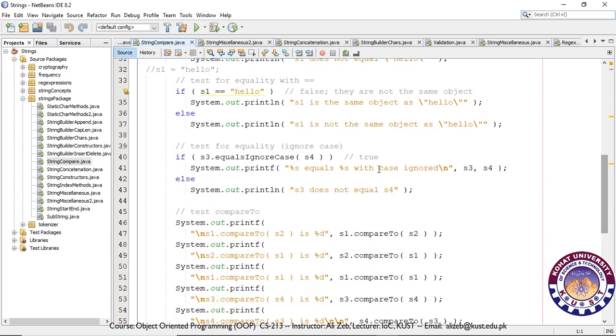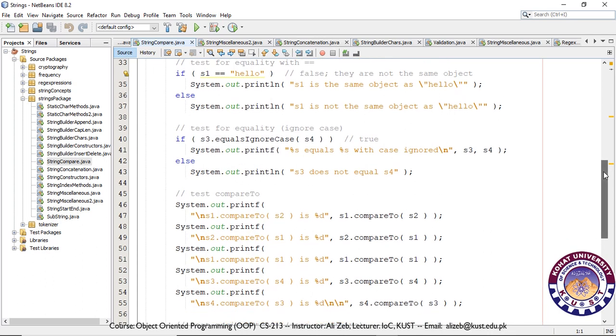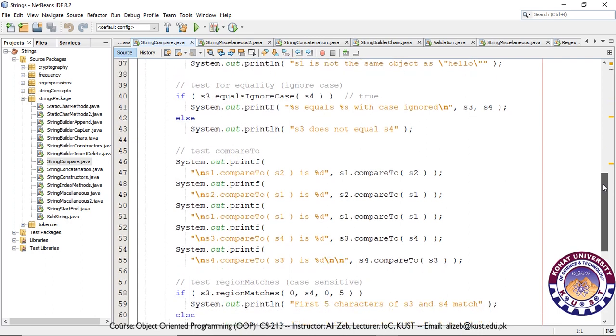Similarly, we can also use equals ignore case. So if you want to compare s3 with s4 by ignoring the case, since s4, if you remember, is happy birthday with all small characters, and s3 is happy birthday with a capital H and a capital B. So when we ignore the case, they should be the same strings, and if we do not ignore the case, these will be different strings, since Java does not ignore the case by default. Java is case sensitive.